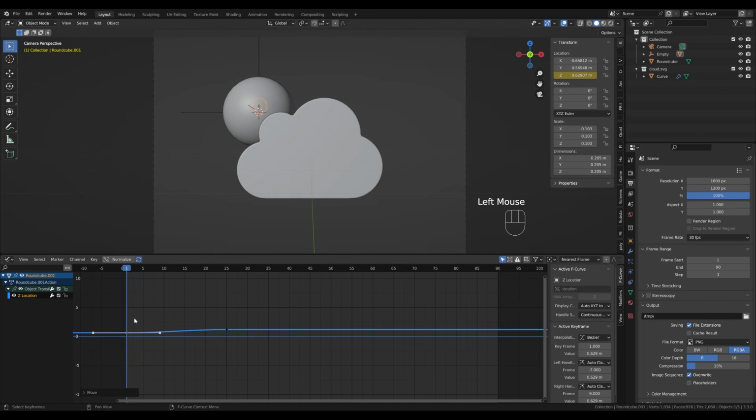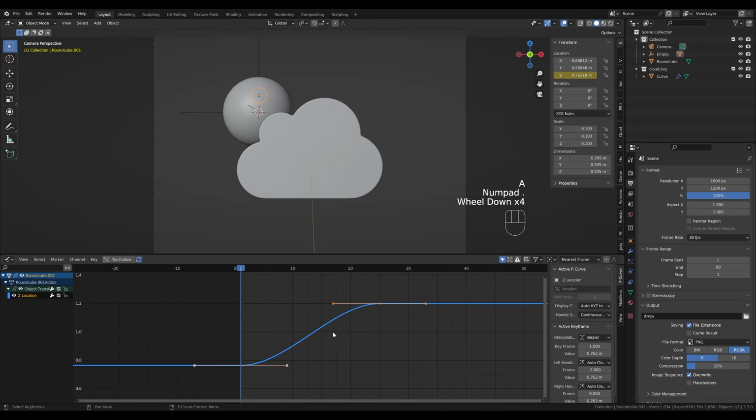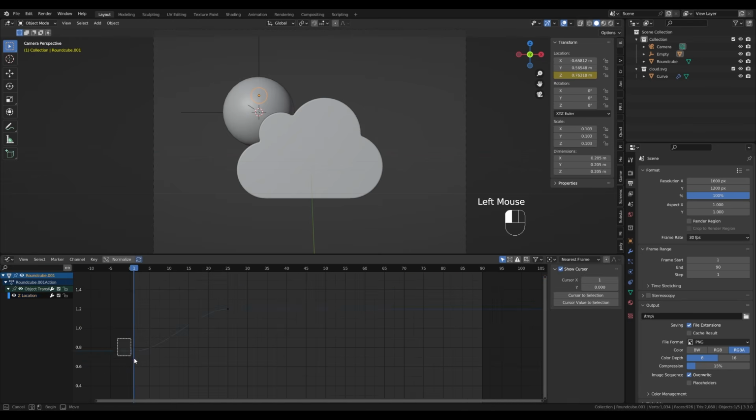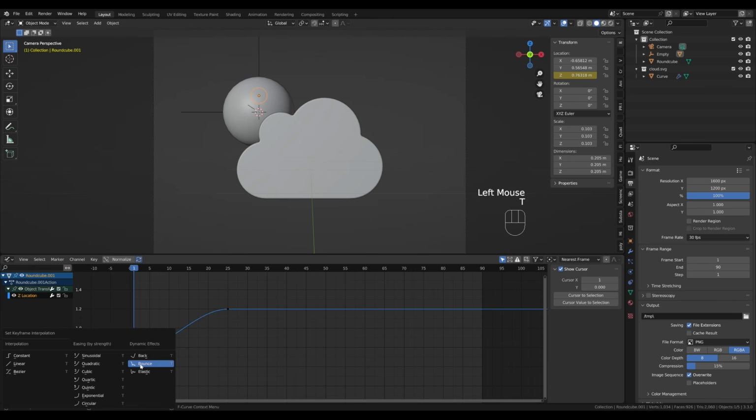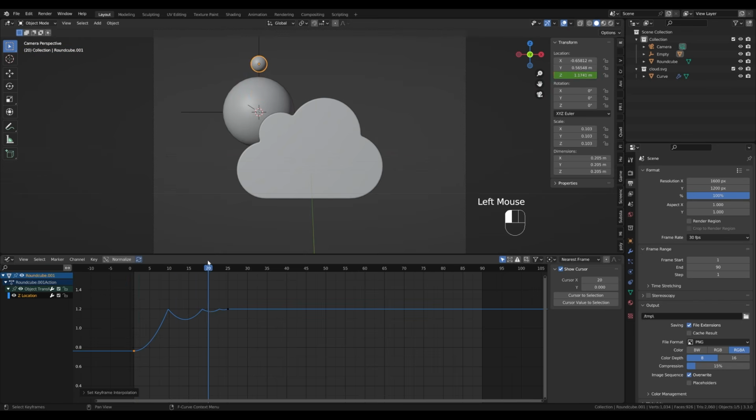And something like this should be okay, maybe not so much. Like here should be enough. And to better see what we are doing, let's press A to select all and period on the numpad to zoom in on our animation. And now I want to select this, press T and switch this to bounce. So you will see this automatic curve happening here, and it will basically work like this. Let me play it back. And that's what I want there.